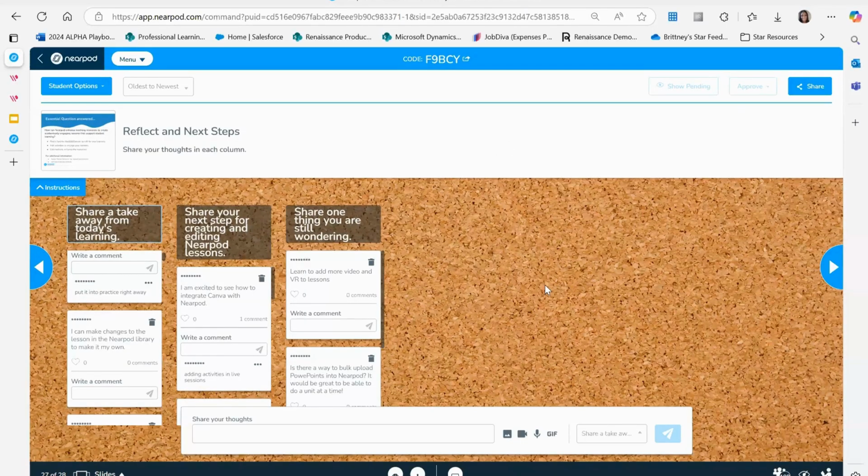This is an example of a collaborate board. So what I'm presenting on the screen now, this is a collaborate board. And remember, I have my student names hidden so that everyone is really encouraged to participate, especially when you are using this with your students.